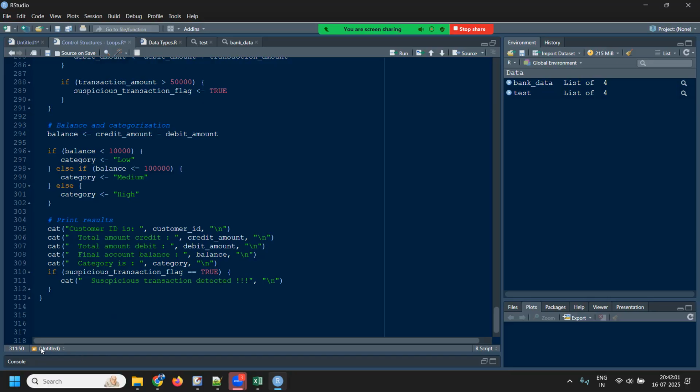Now, I wanted to separate each customer separately. At the end, what I'm trying to do is cat of repeat. I'm just using a function called repeat. This you will learn little later. What I wanted to do is repeat equal to so many times. How many times? 50 times I want to repeat it, followed by again a new line char. That's it, guys. My code is done.